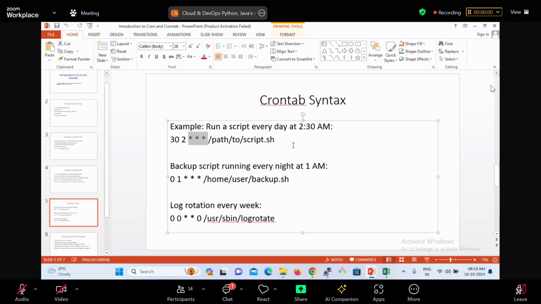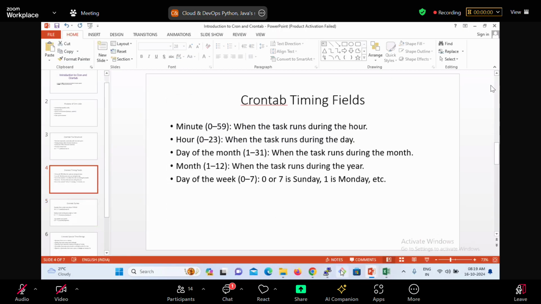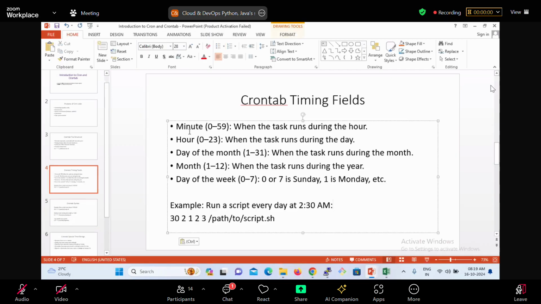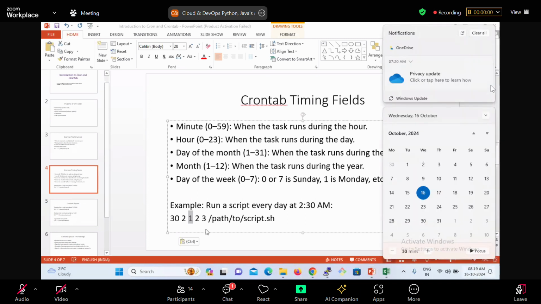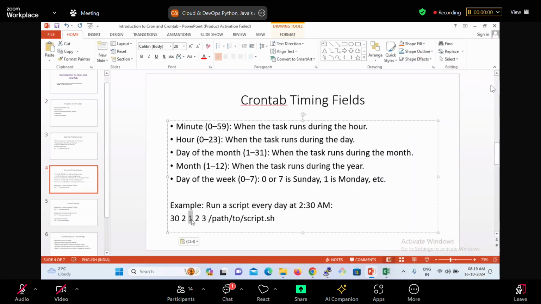Everything else is every day, every month, and every week. If I mention something else, maybe I can make this one 1, make this 2 and this 3. Can anyone tell me what this can be? By seeing this, 2:30, this I understand. The first means day of the month, the first day of the month. Next month what will happen? October, right? So November. It will run on November 1st.